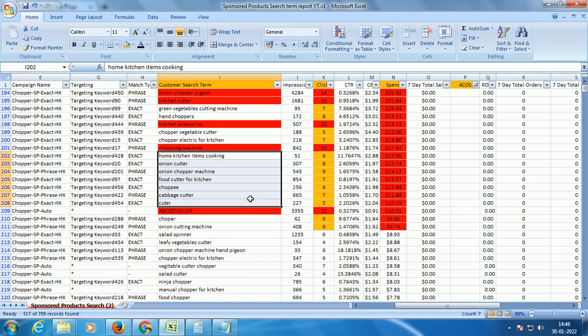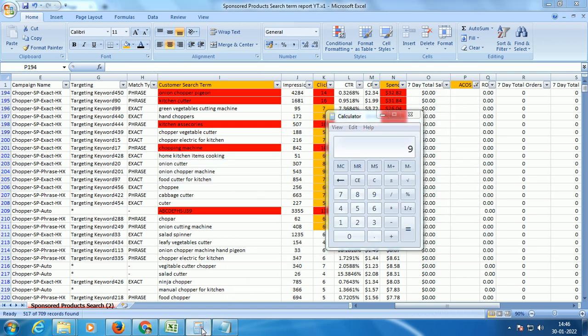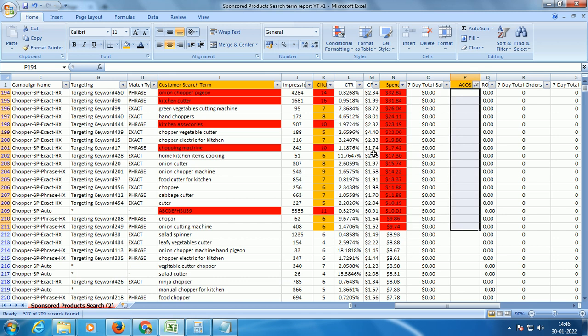Just to reiterate, we looked at the cells where there is no ACOS, right? And we checked our net profit margin. In this case it is $9. So I highlighted the cells where the spent amount is greater than $9, and then I checked how many clicks we received. Wherever the clicks are greater than 10, I negated those search terms or ASINs from the corresponding campaigns.